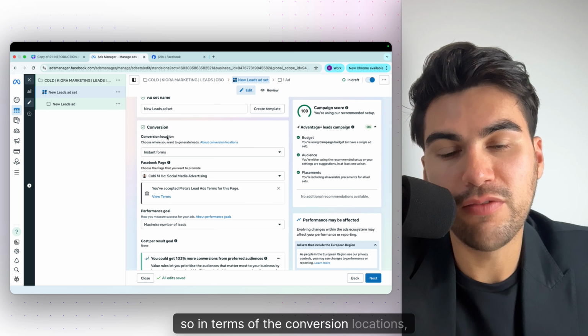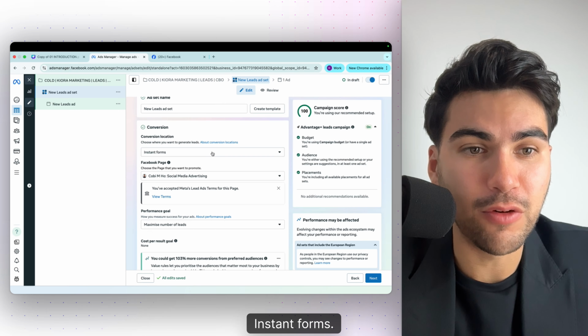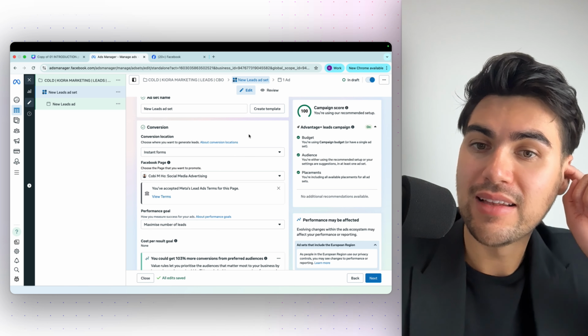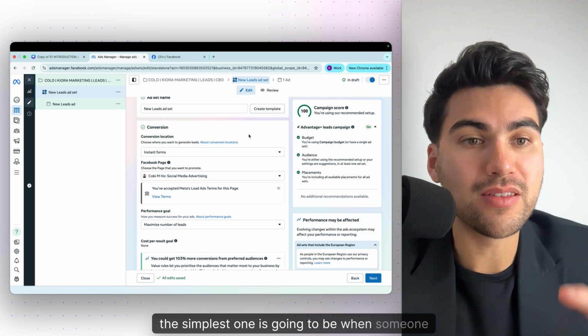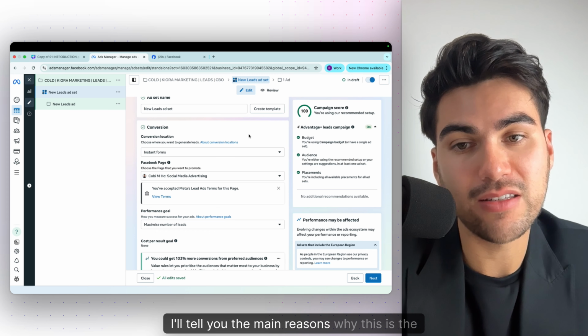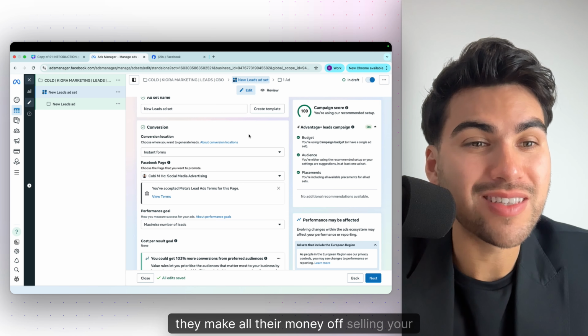Right, so in terms of the conversion locations, which is this bit, you're always going to select instant forms. There are multiple different ways that you can run lead generation ads, but again, the simplest one is going to be when someone clicks on your ad, a form pops up, and you can just fill in your details. I'll tell you the main reasons why this is the best way. Instagram and Facebook make all of their money off selling your attention.